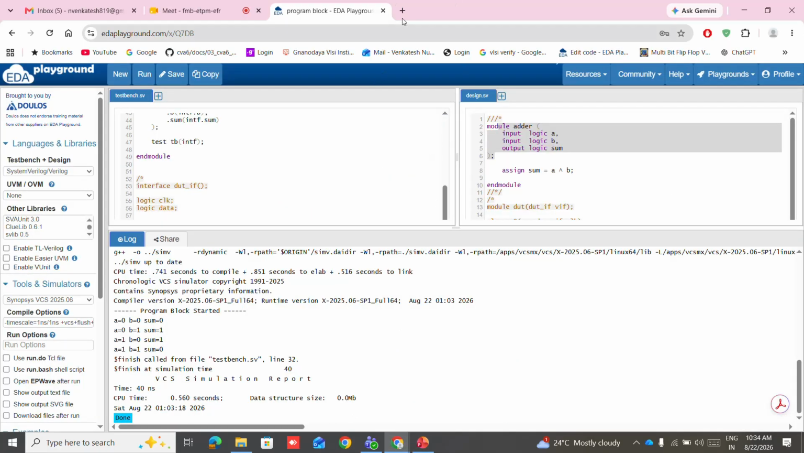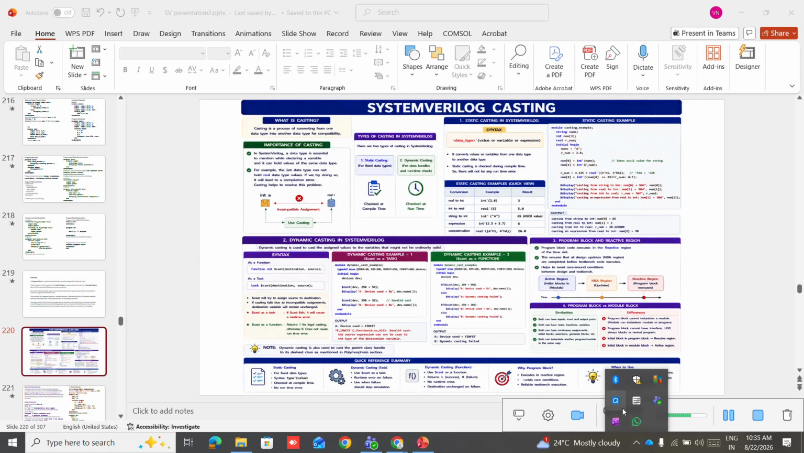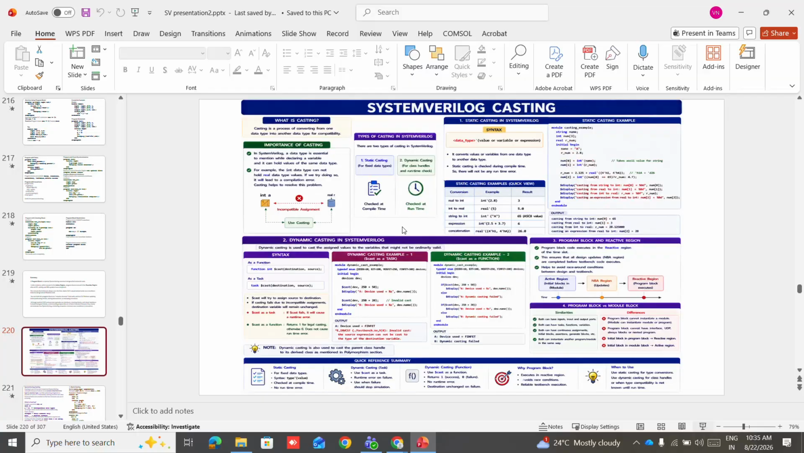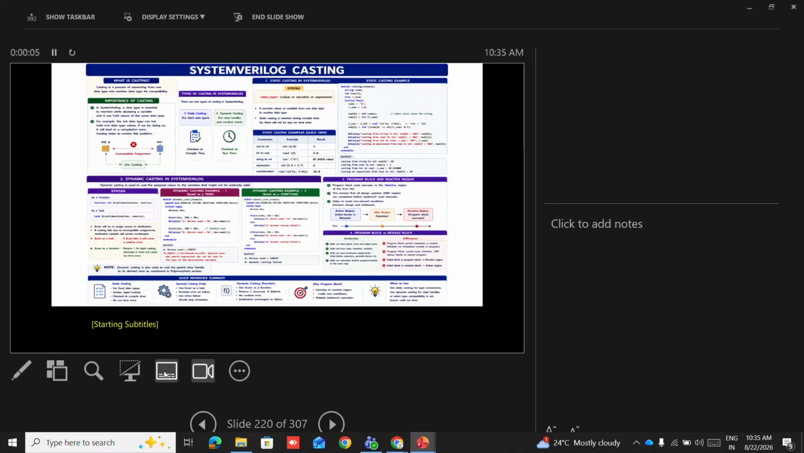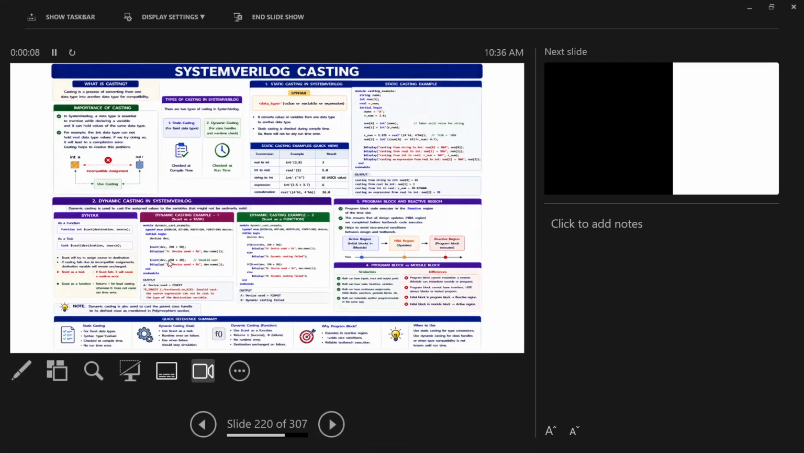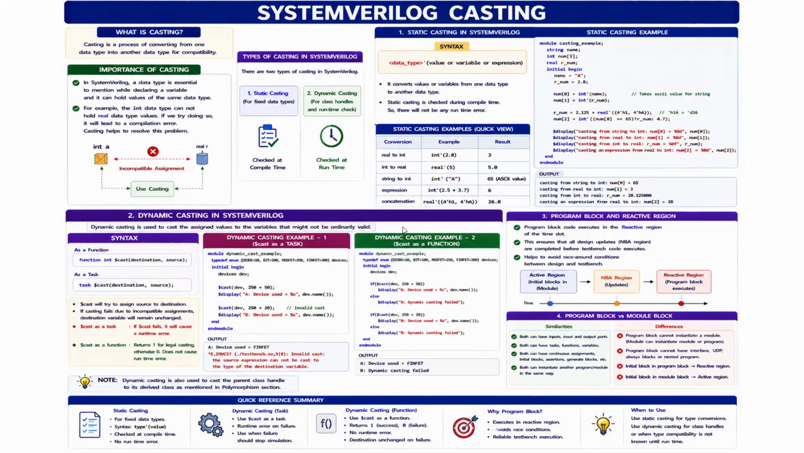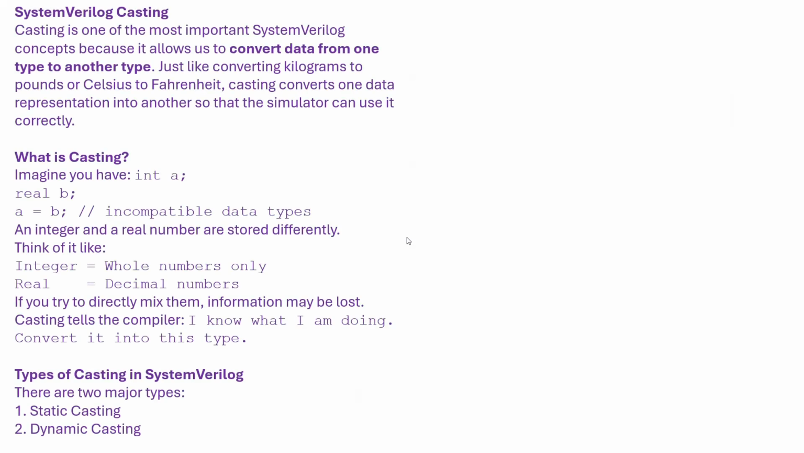Next, casting. This time we want to see the casting programs. What is meant by casting? What is the use of casting? Casting is nothing but converting one data type to another data type. I want to convert bit data type to byte, or byte to real, and real to integer. That is the purpose of casting.